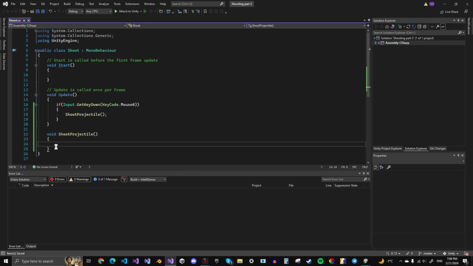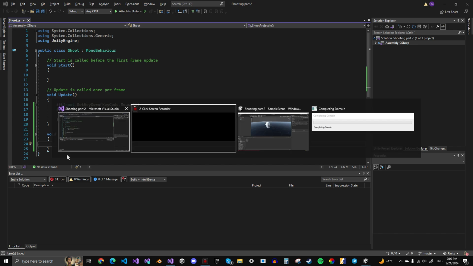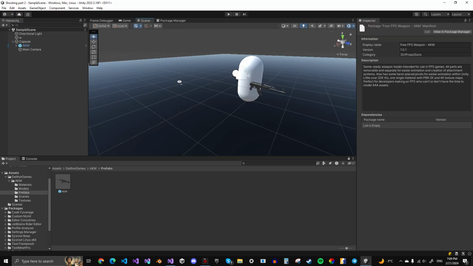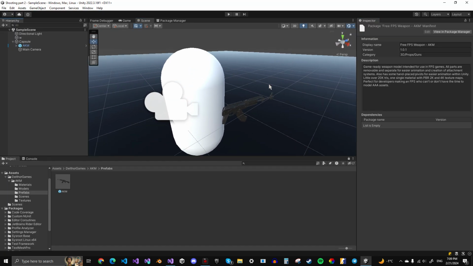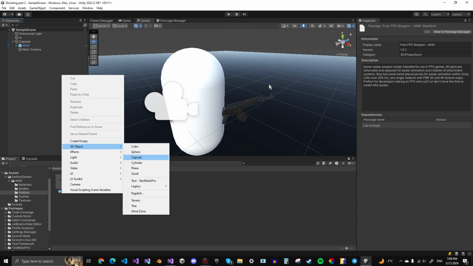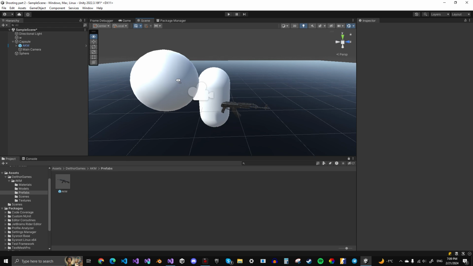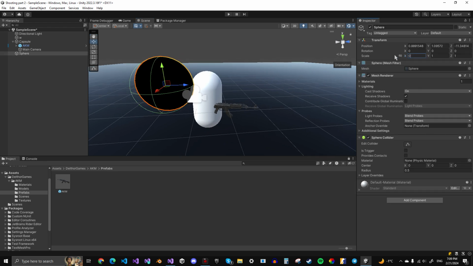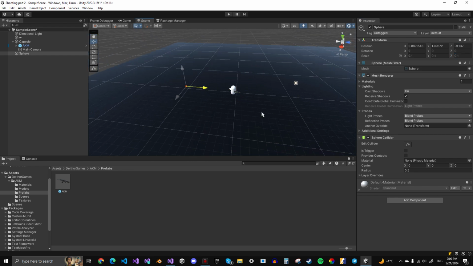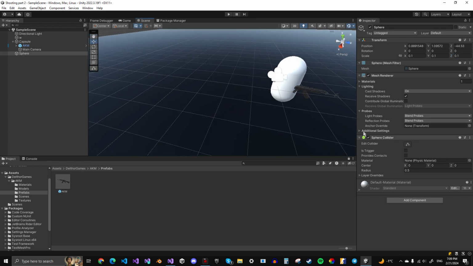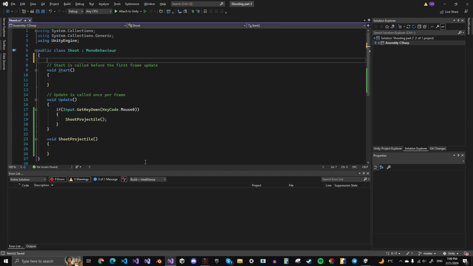There we go. So now we actually want a bullet prefab. For this one, I'm not going to search for a bullet. I'm just going to create a new 3D object, sphere. Let's make the sphere smaller. Let's make it 0.1, 0.1, 0.1. There we go. We have our little ball of bullets. So now let's expose it. Inspect this serialized field GameObject.